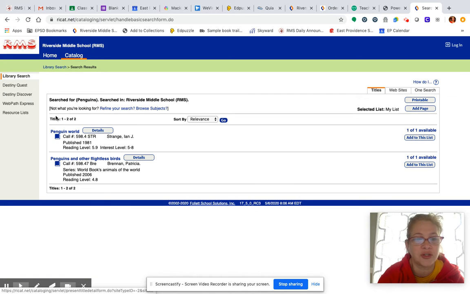You'll see we have 2 different books about penguins, and you'll know they're about penguins because they're nonfiction, 598.4 and 598.47. So these are nonfiction books, which means they are true factual books that will help you with research. Penguin World, Penguins, and Other Flightless Birds. You'll see that we have 1 copy of each and they're both available. So you'd be able to go get those books in our library.